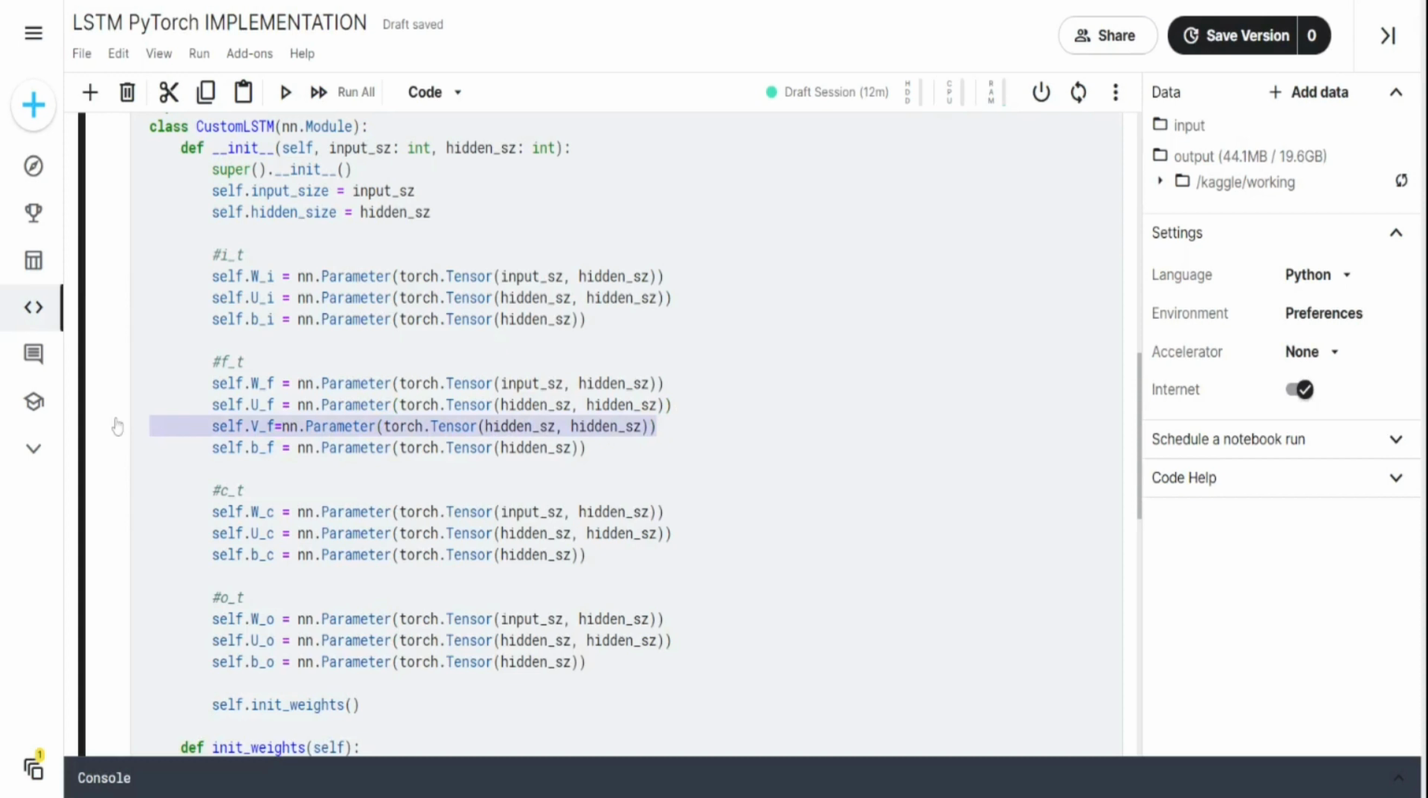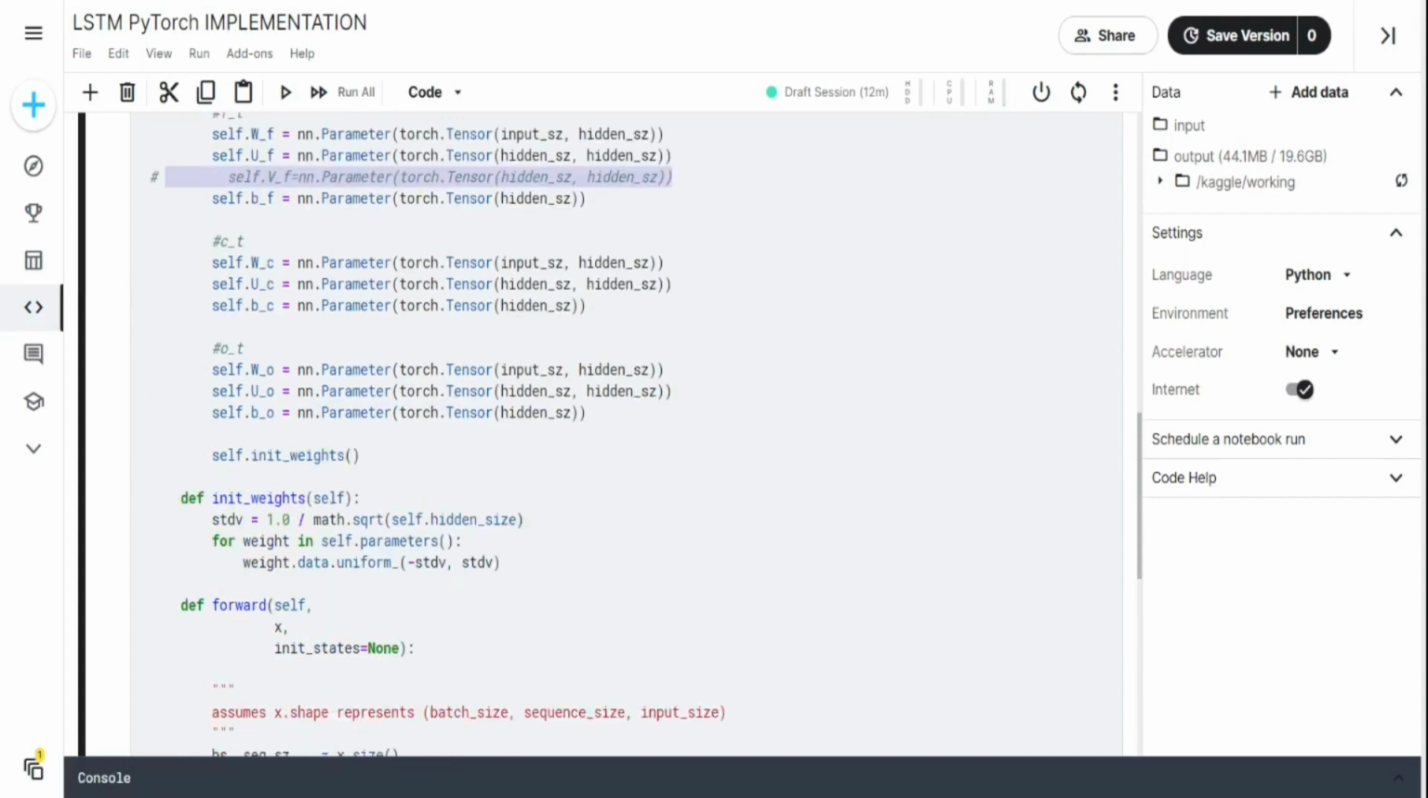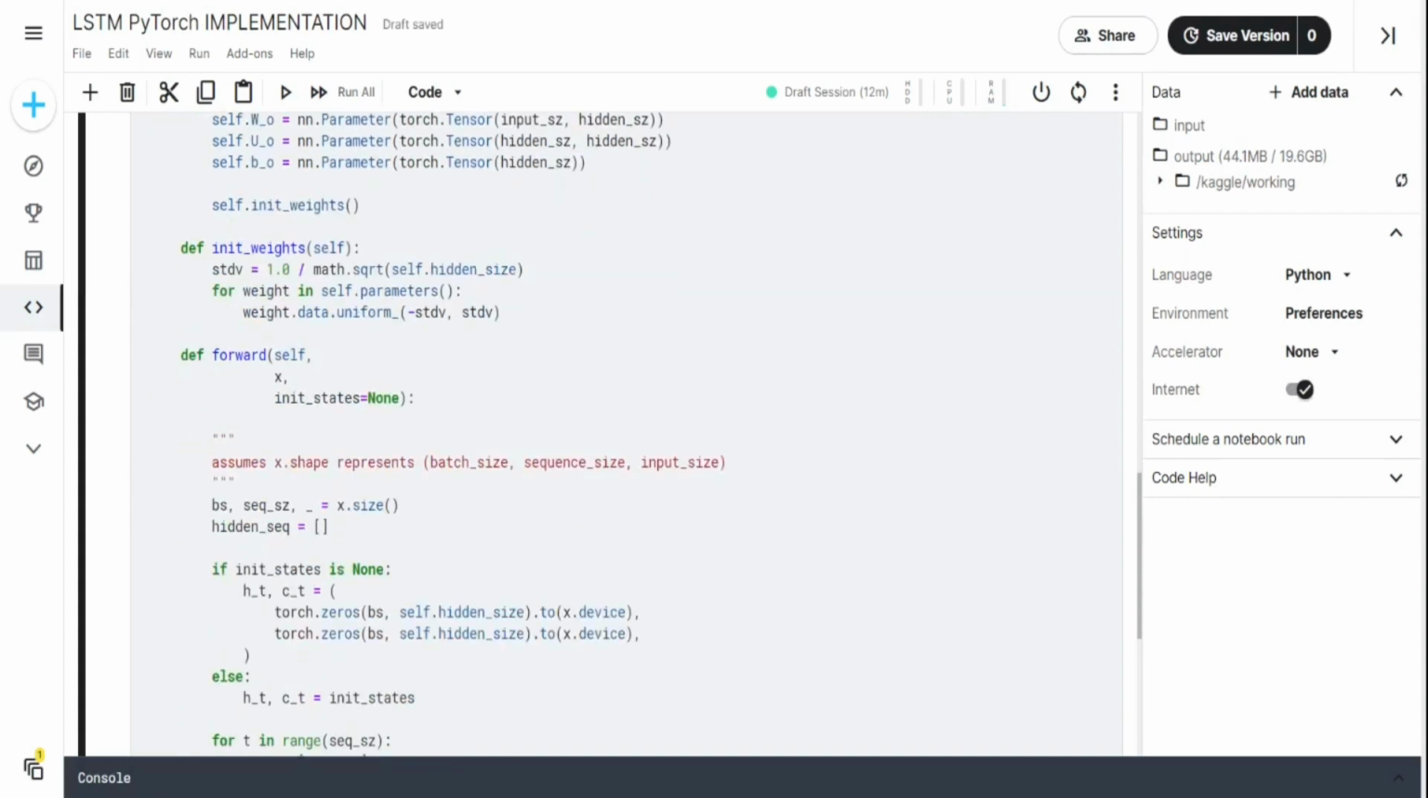I'm not including the peephole connection now, because I'm making this in accordance with the PyTorch documentation. But since it is custom, you can always tweak this implementation, including more weights or more information to your cell. You can always do that, but it's better not to complicate.